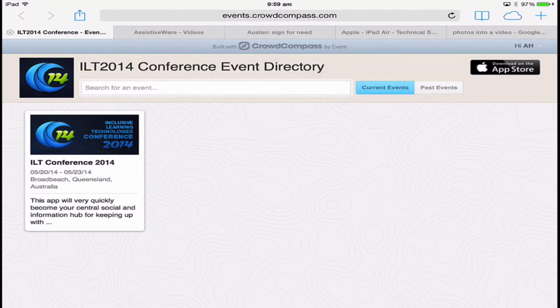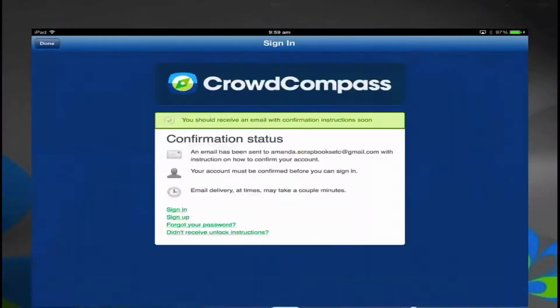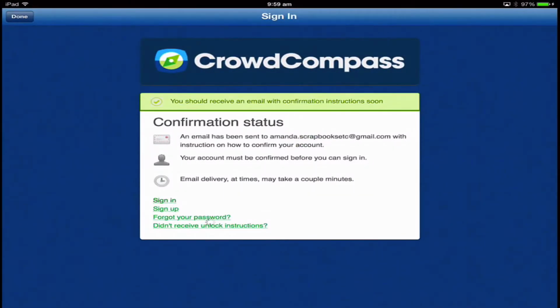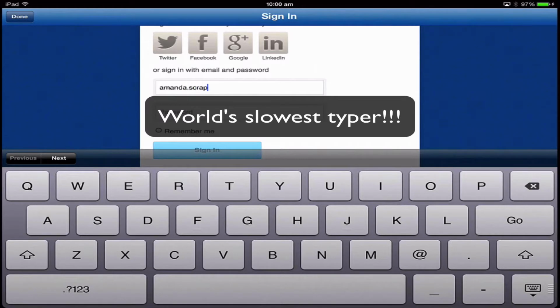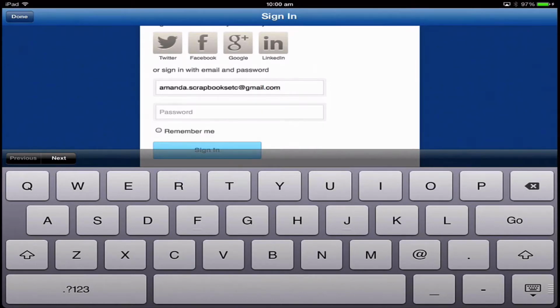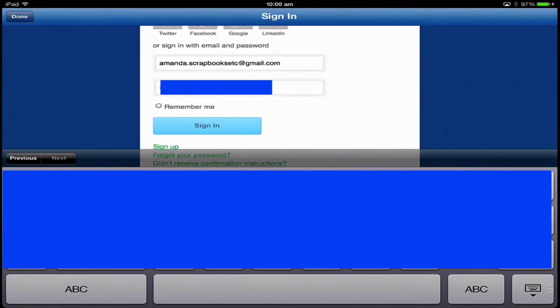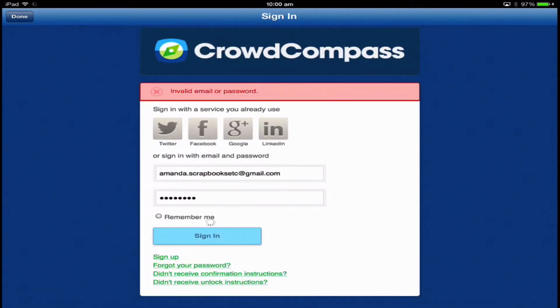I'm going to close out of there, and I'm going to go back into the app now, and now I can sign in. Gmail.com. Okay, so I sign in.